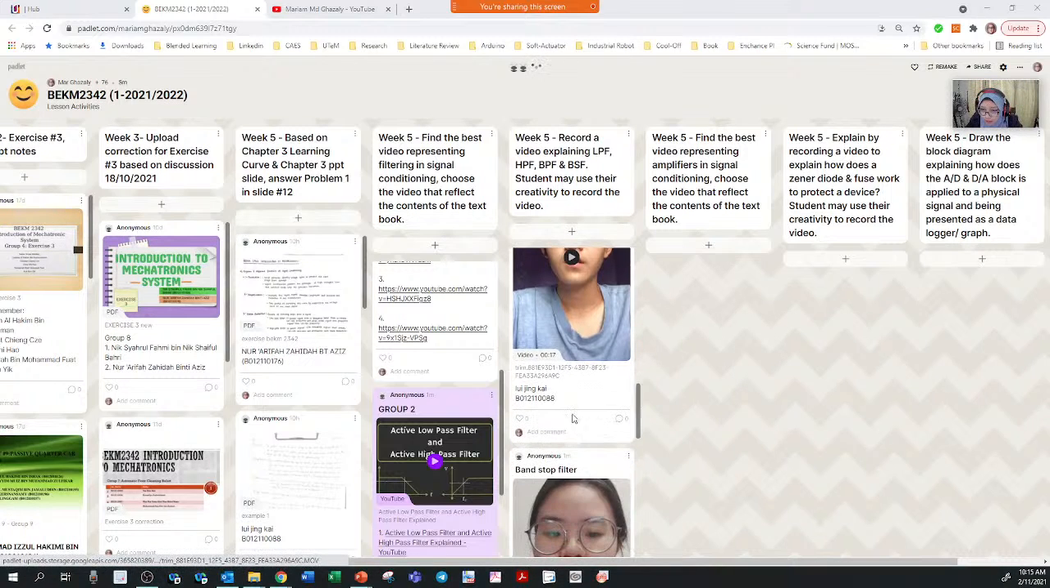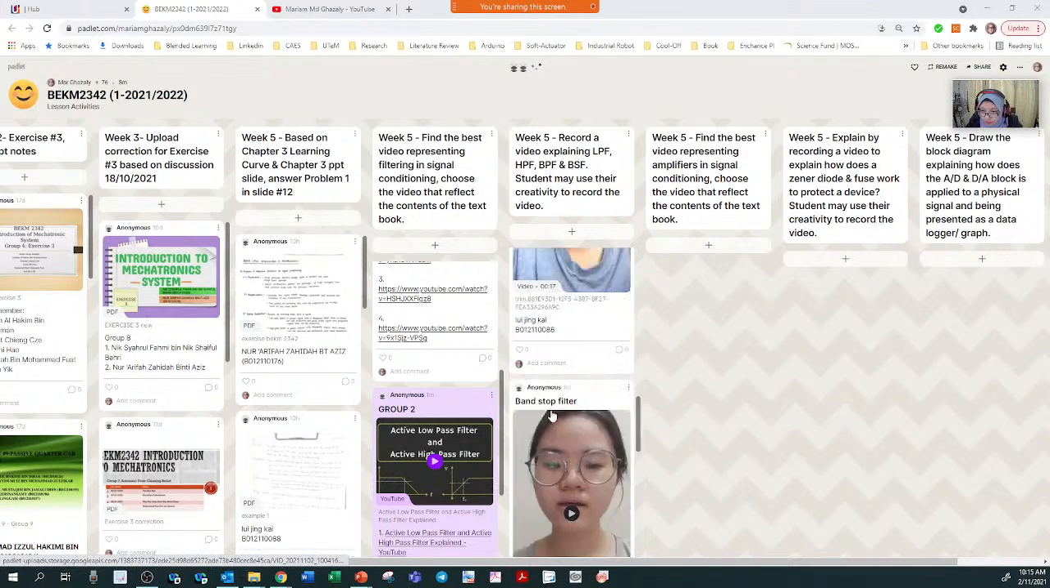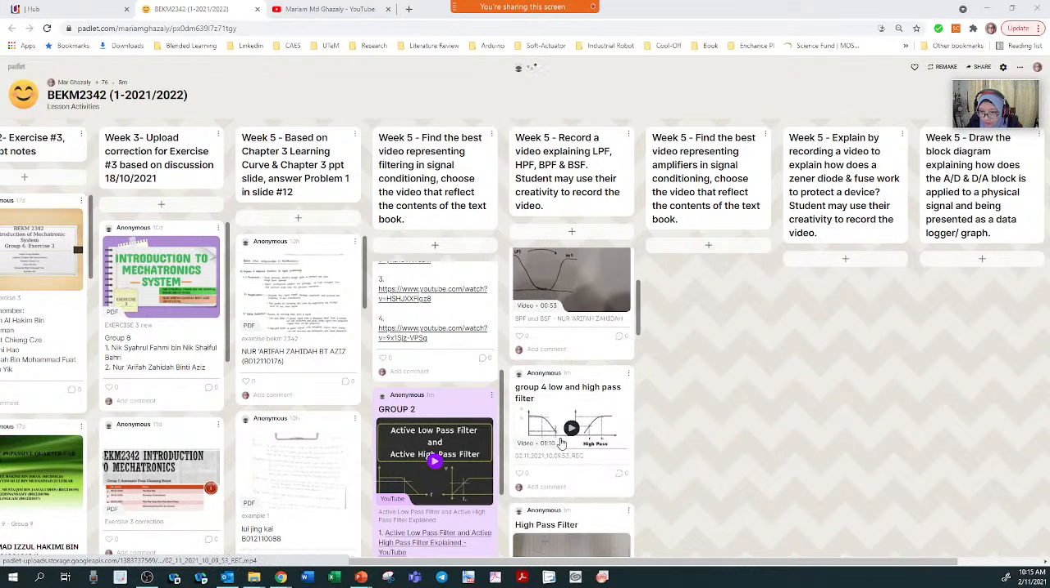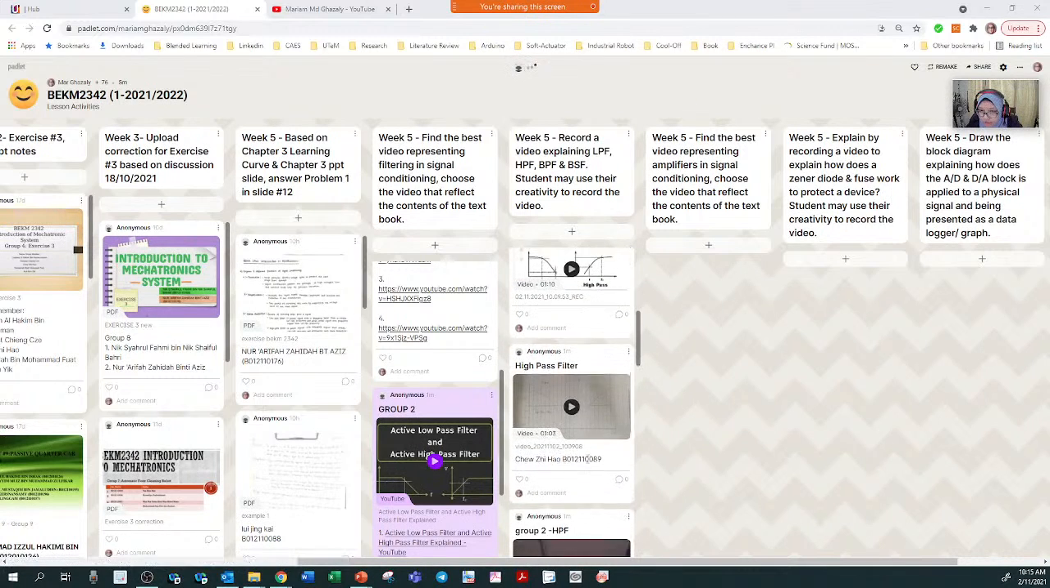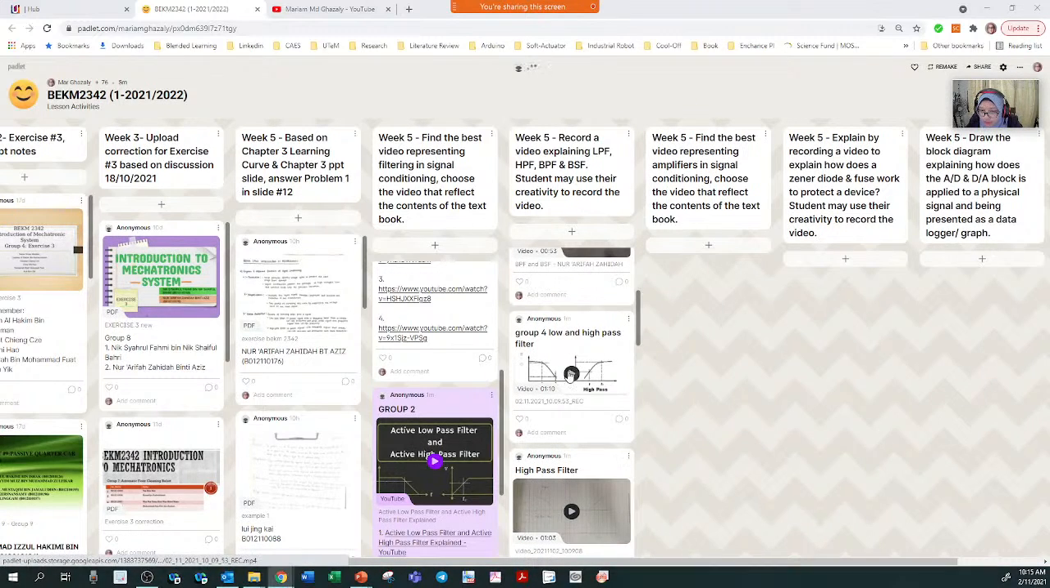So basically, let me just look at the low pass filter. So low pass filter group 4 ni, saya playkan tengok explanation okay ke tak. Mana ni?